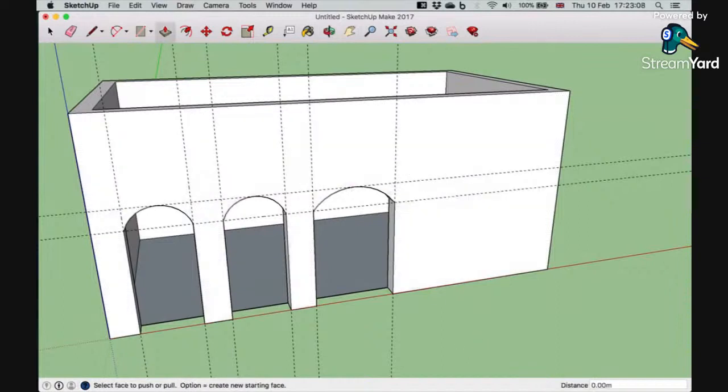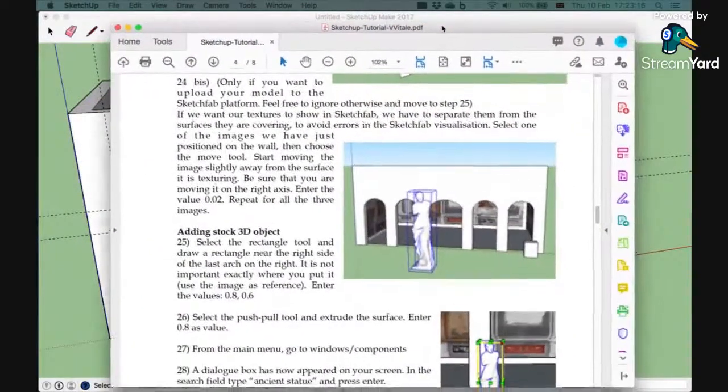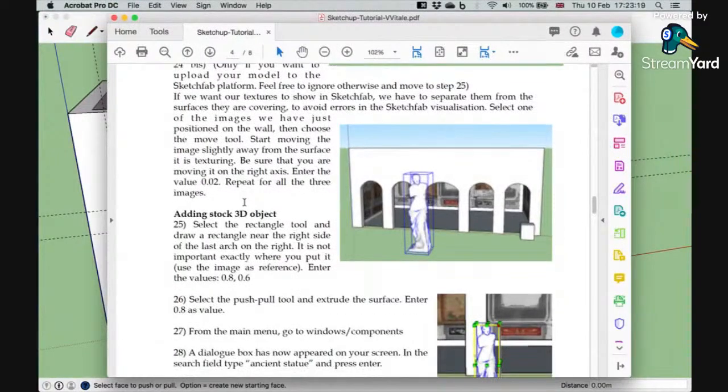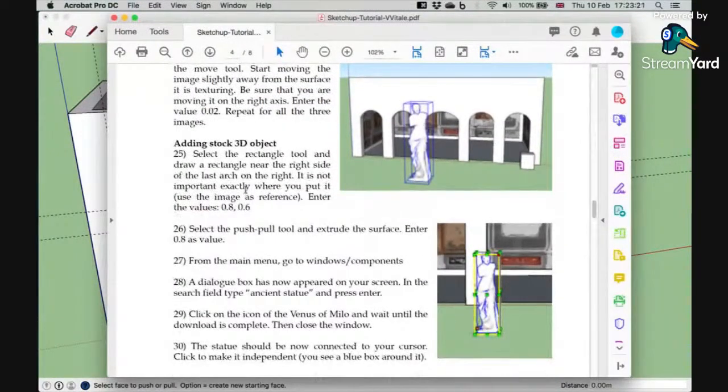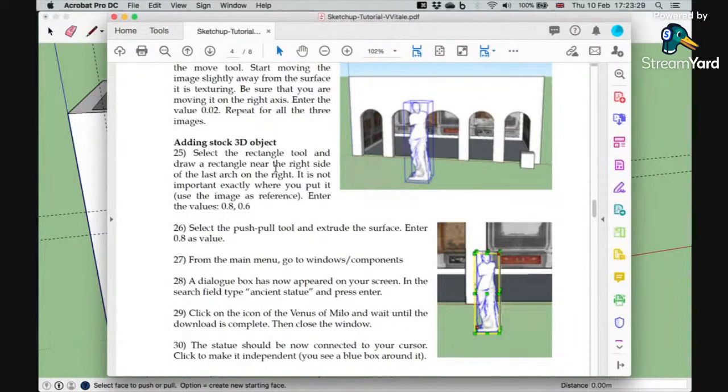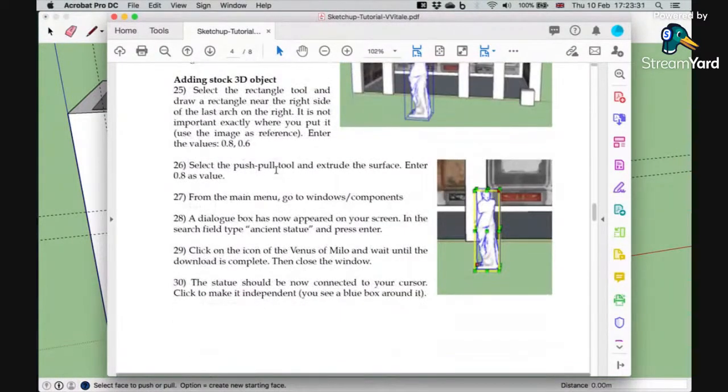A couple of things in this tutorial don't work as well now as they did when the tutorial was designed a few years ago. So, for example, to import a stock object from the SketchUp marketplace, I don't think that part works anymore because of later developments in the way that marketplace works and the software works. So that part you may have to skip.